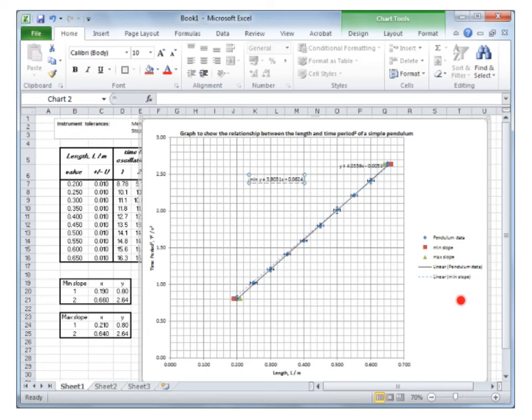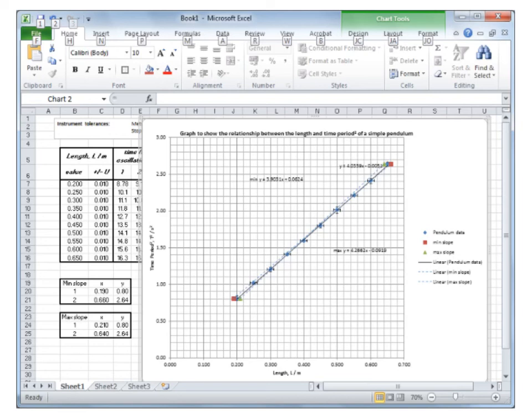You'll notice also that it's come up in my legend, or my key there. Next step is to do the same with the green triangle, so the maximum slope, and again move my equation around. So here I've got a maximum gradient of 4.26, and I've plotted it again with the light blue line.